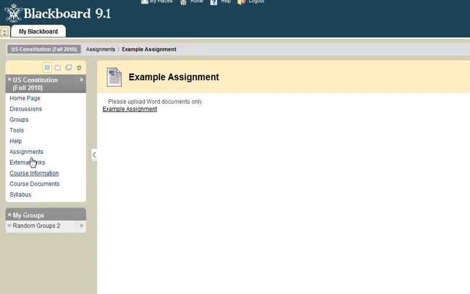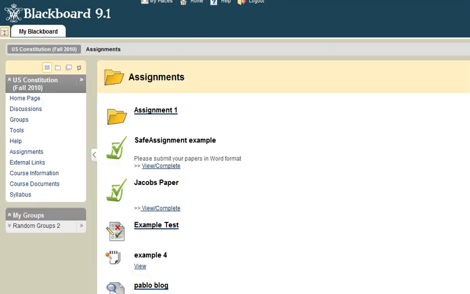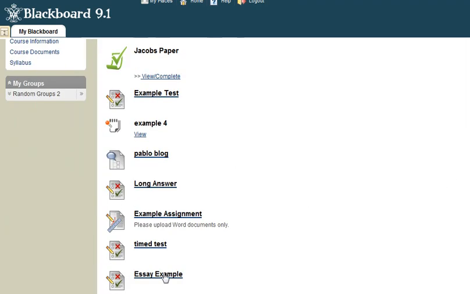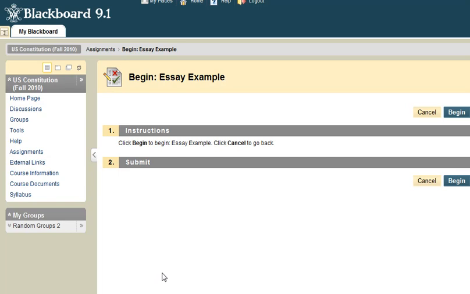And I'll click on that, or I could go in the normal way through assignments. Oh, I'm sorry, that was the wrong one. I'm going to go do it the right way. I'm going to go into assignments. Didn't mean to confuse you. And I'll just scroll all the way down to the bottom and go to that essay example. Because this is not an assignment, it's a test, my mistake. Okay, so now I'm going to click on Begin again, and this should look familiar from before.